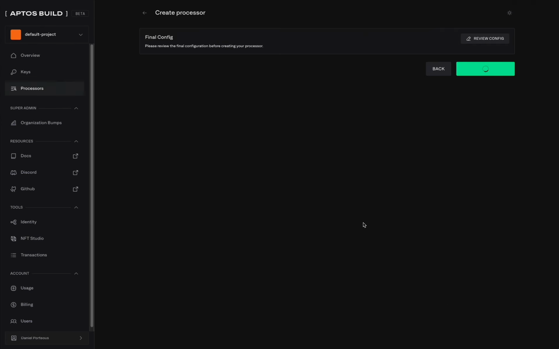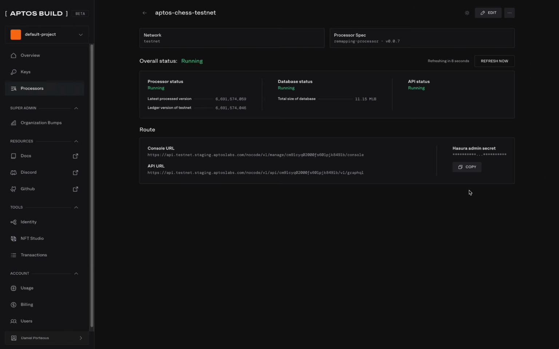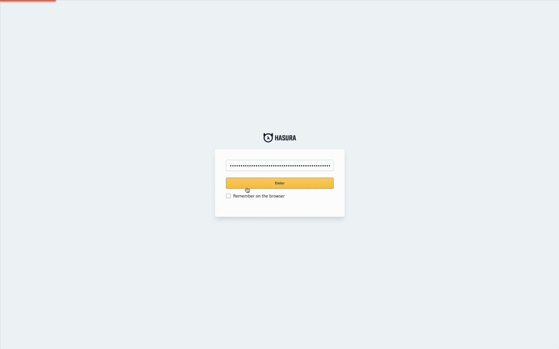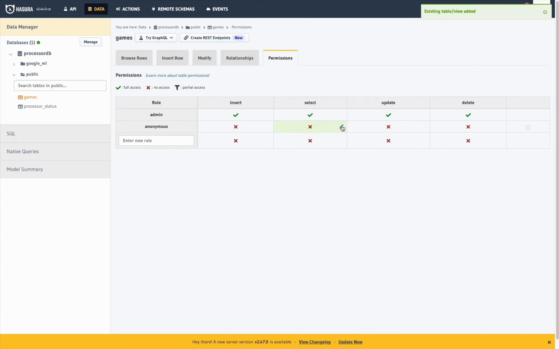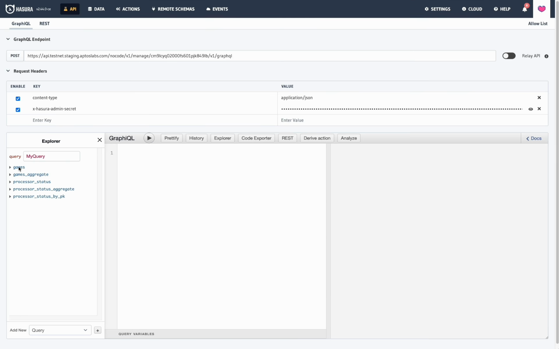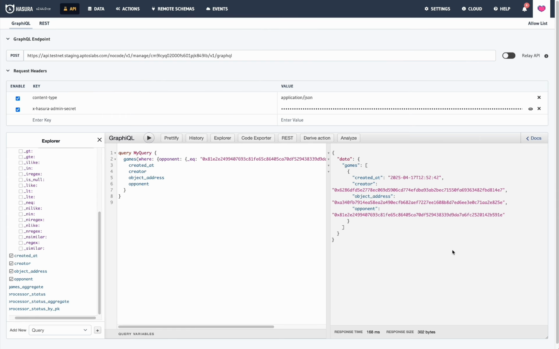From here, Aptos build provisions a database, processor, and API for us. 2 minutes later, and boom, we're live. Next, we need to configure Hasura. Copy the Hasura admin secret and open the console. Track the games table and set permissions for the fields. And that's it. Let's test it out. We'll write a query to get details about games where I'm the opponent, and there you have it.